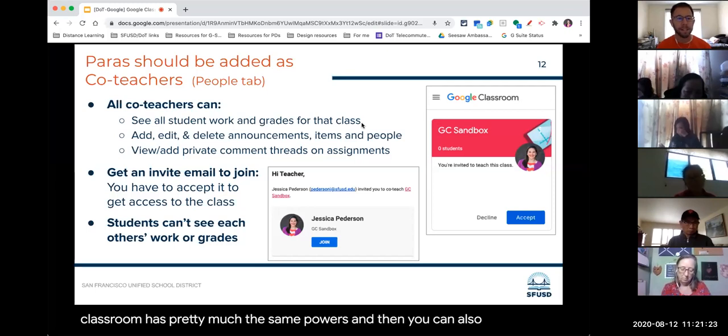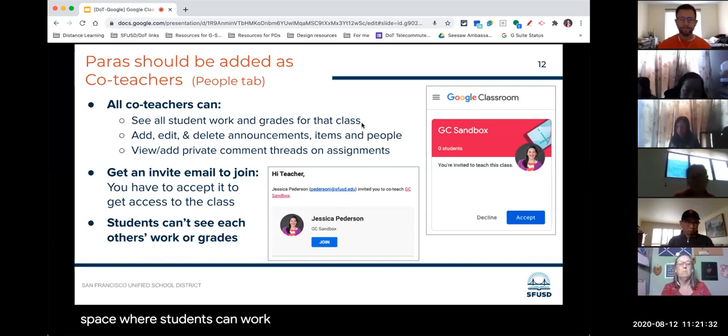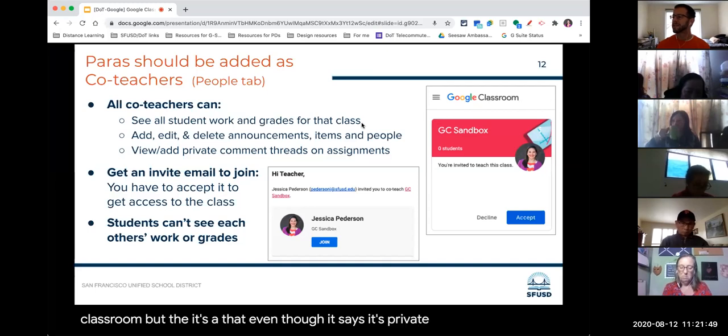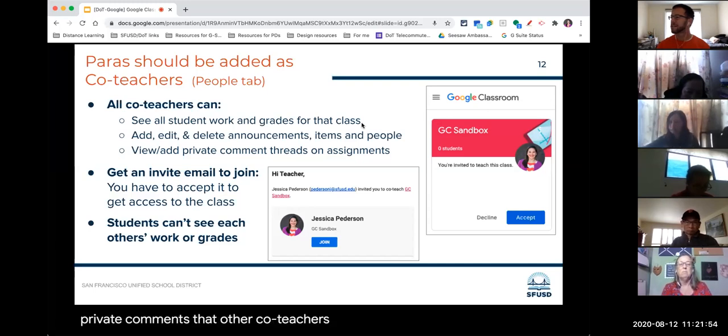And then you can also view and add private comment threads on assignments. So in an assignment, there's a space where students or teachers can write a private comment, and that's like a private conversation between the student and any teachers in the classroom. But even though it says it's private, only the one student can see it, but any co-teachers can see it. So you can see any private comments that other co-teachers have left in the class. They can see any private comments you've left. So private is more like between teachers and the student. That's what makes it private.